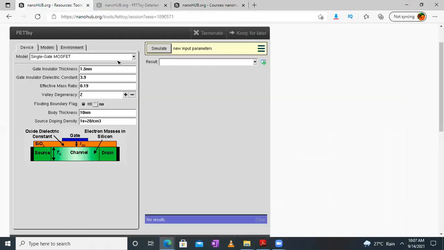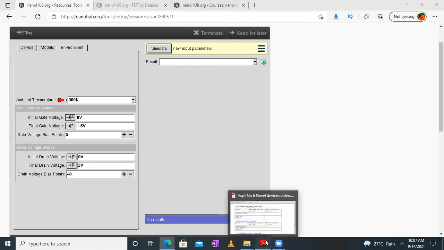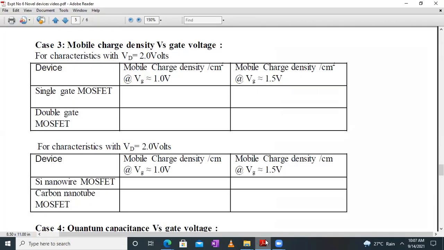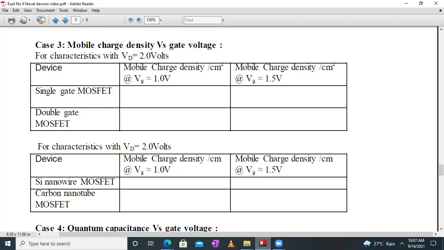So what changes we have to make over here is go to environment and VG, since we have to take it at 1.5, so you can take 1.5 volt maximum. So here I'm putting 1.5 volt. And here the number of points can be increased now. So let's say, at VG equal to 1 and 1.5, I can give it around 30. Okay, fine. And the drain voltage, you can keep it as it is. The number of points will be as it is because it is for 2 volt.